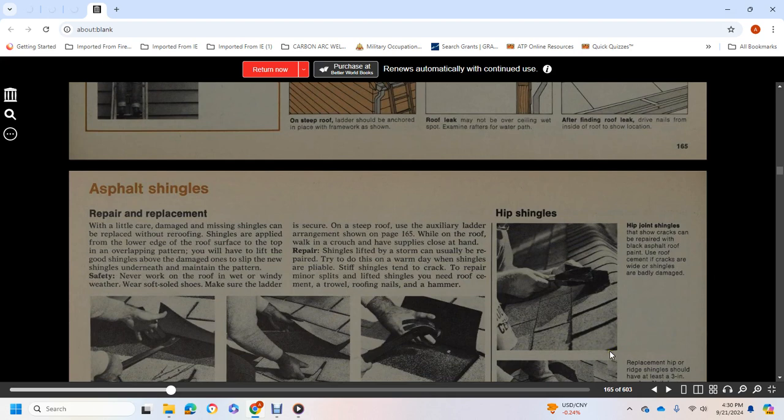Asphalt shingles, repair and replacement. With a little care and damage, missing shingles can be replaced without re-roofing. Shingles are applied from the lower edge of the roof surface to the top in an overlapping pattern. You will have to lift the good shingles above the damaged ones to slip the new shingles underneath and maintain the pattern. Never work on a roof in wet or windy weather.